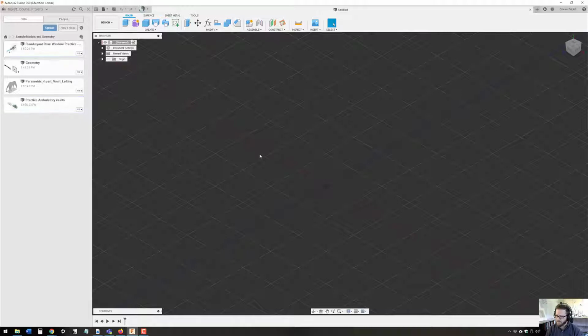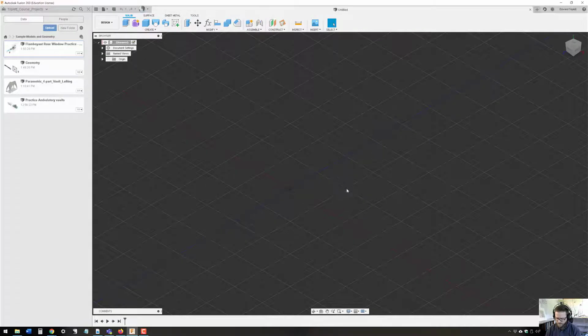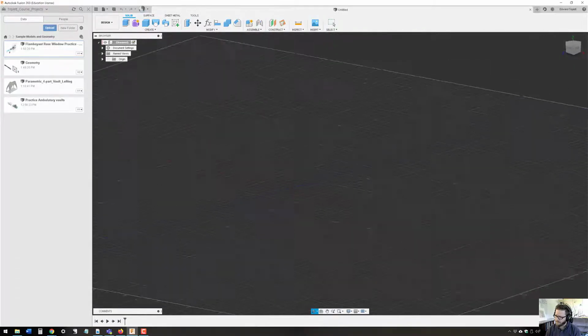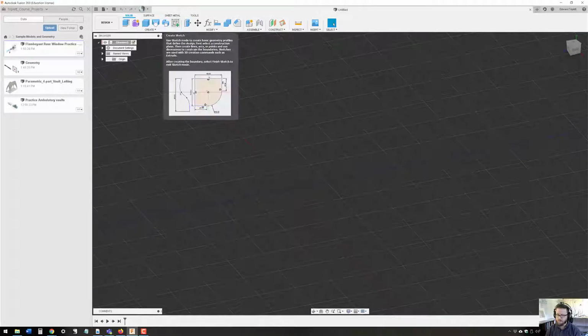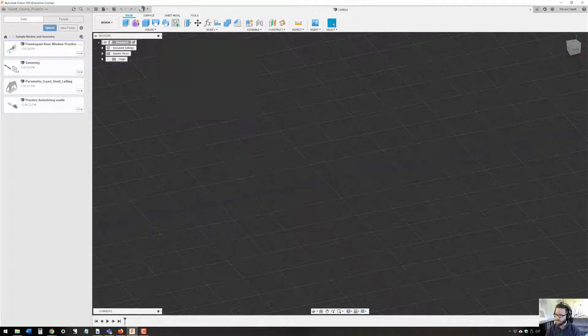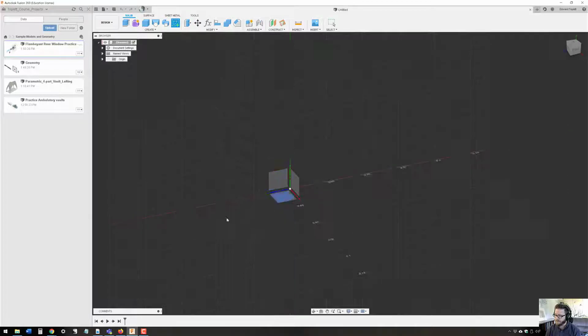So let me start just in a regular design, and let's look at some of the stuff that we might be able to do with medieval geometry. Let's create a sketch here. I'm going to switch my view to be looking at the front. I'm going to choose this view.